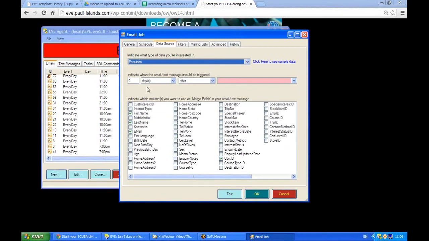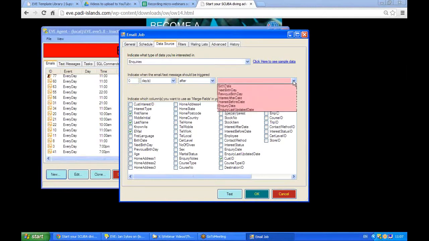And when we select from this drop down of inquiries, we have how soon after the inquiry do we want this to go out? Well, we want this to go out on the day of the inquiry. So that is 0 days after the inquiry date. And you will see here these are other merge fields available for you. Keeping this simple for now, we know we're going to be using first name. Leave these boxes checked as they appear, please. So 0 days after the inquiry date.